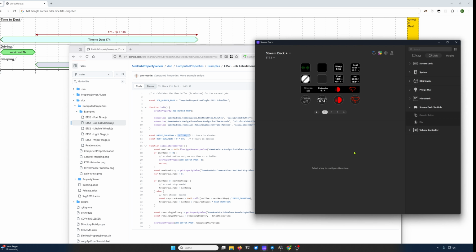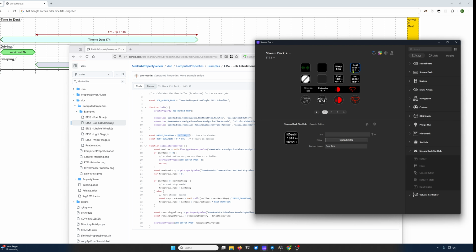Usage in Stream Deck plugin. Here first I show you the time to destination from our navigation system.